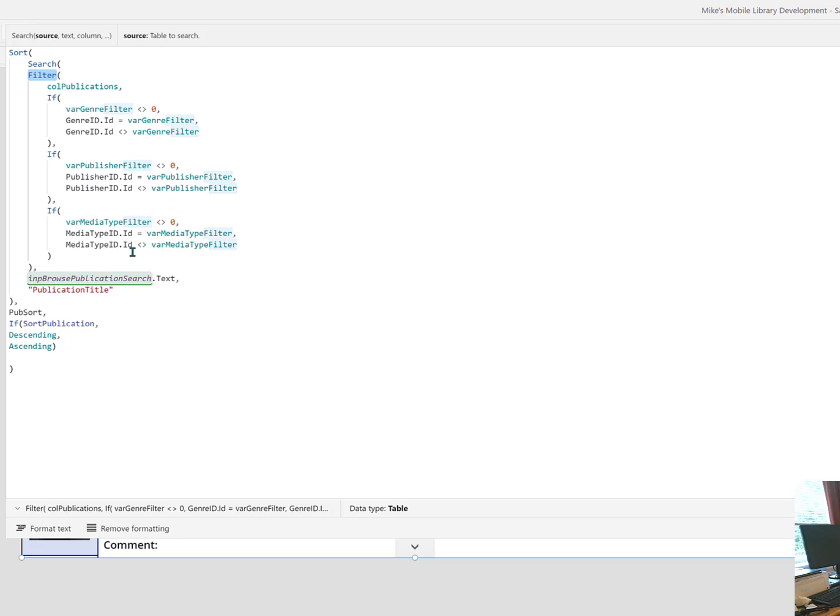The result of this is that if we have applied a filter using any one of our filters in the drop-down boxes, that will impact the records that make it through this filter. How do we set this variable? I'll show you that in a second.